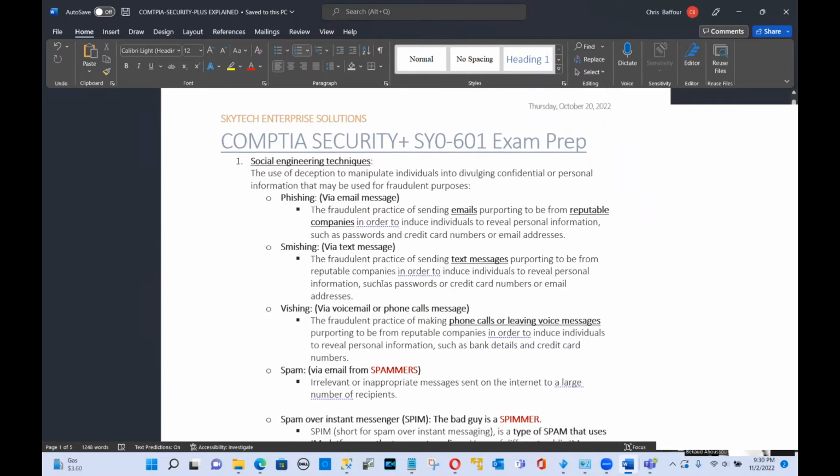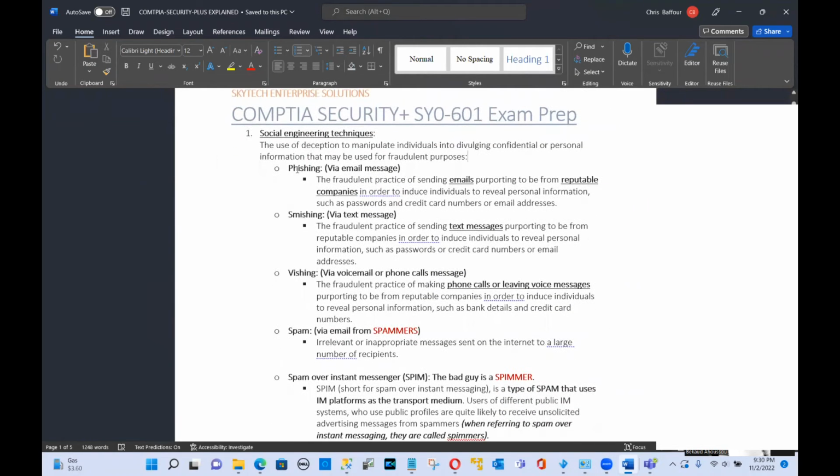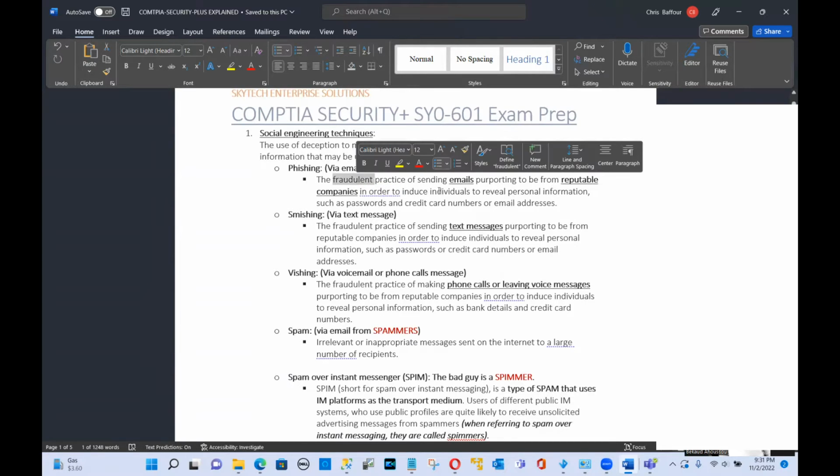So let's just dive into it. The first item we want to look at here is called phishing. So phishing is a social engineering technique. It's very, very common. And it's the practice, well, they call it the fraudulent practice. They're all fraudulent in this case, but it's the practice of sending emails which are purporting to be from a reputable company in order to induce individuals to reveal personal information such as passwords, credit card numbers, or email addresses. And that's just what I mentioned.